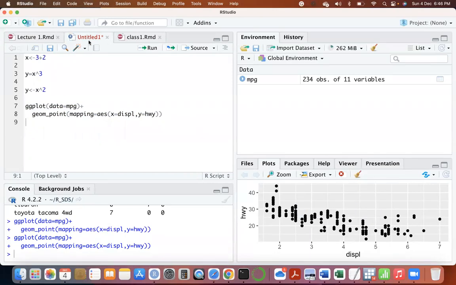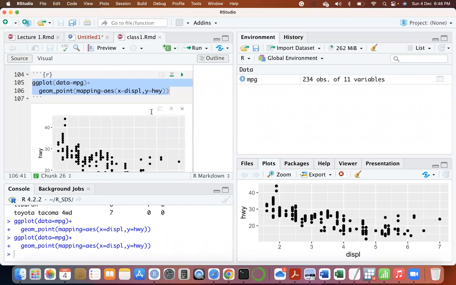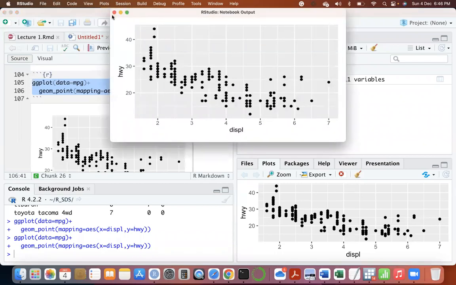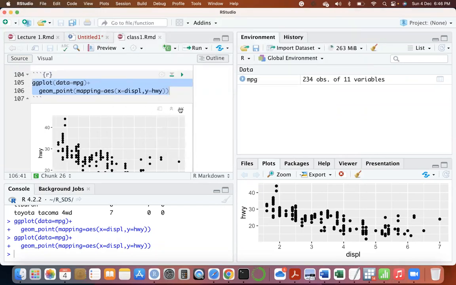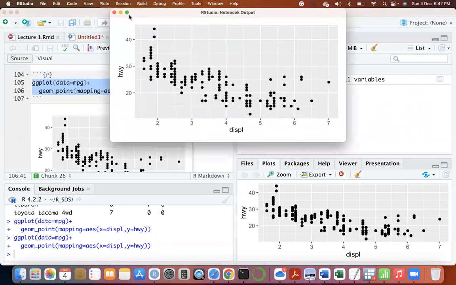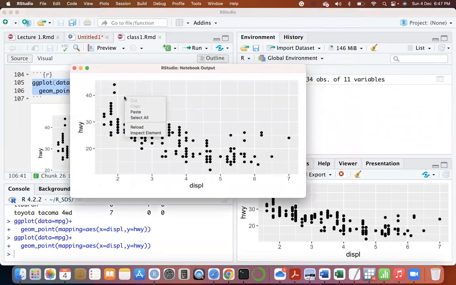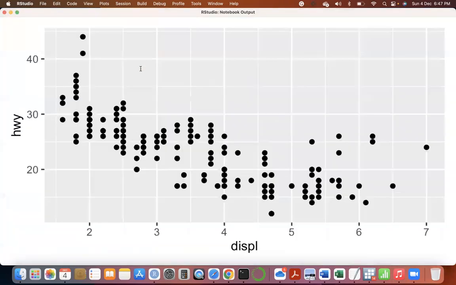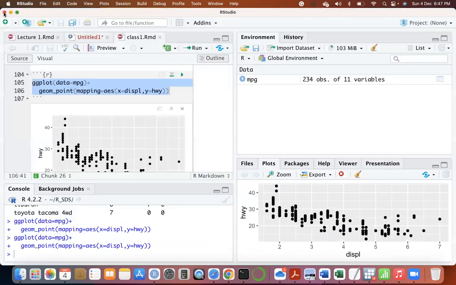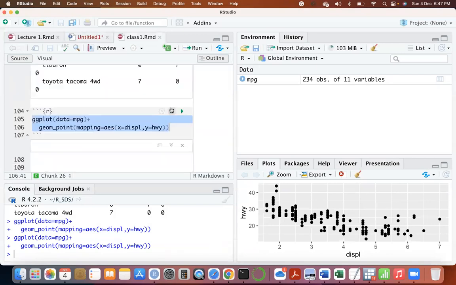With the notebook, can we copy? Yeah, with the notebook you get a different icon. If you click on this icon, it opens in a separate window. From here, I think you can't copy this one. You can analyze, but you can't copy. What about this one?